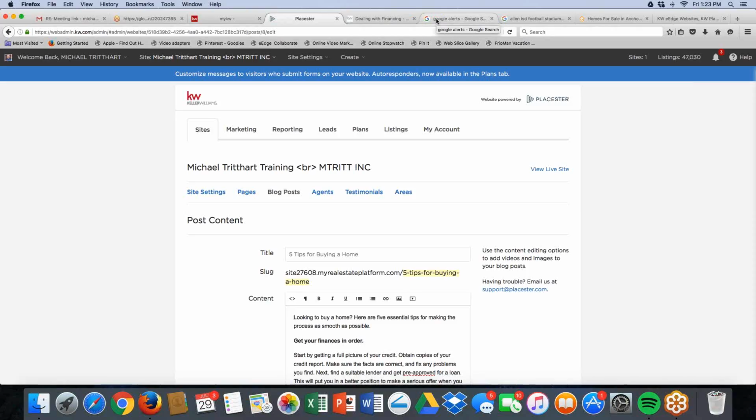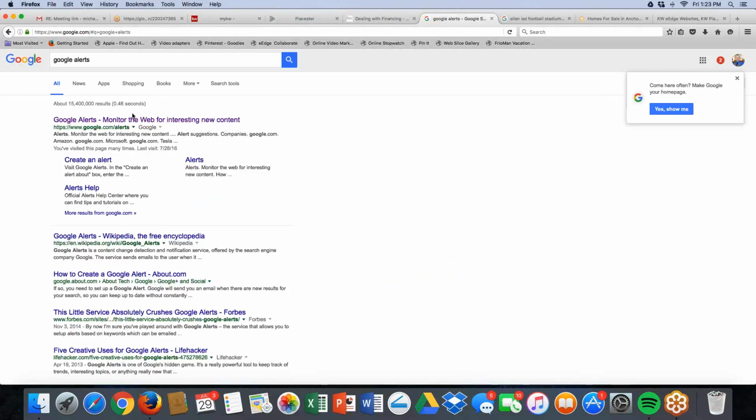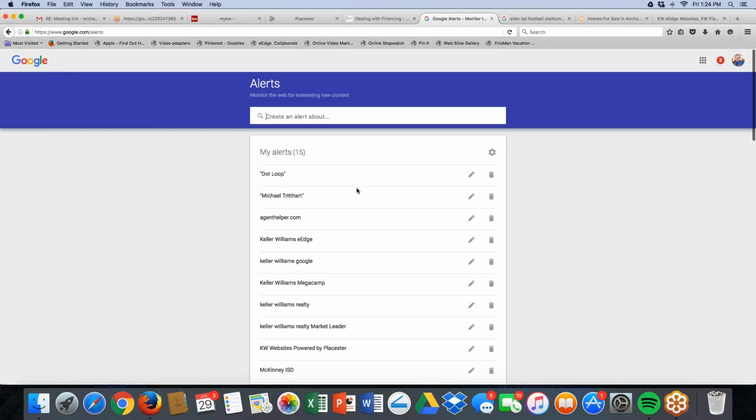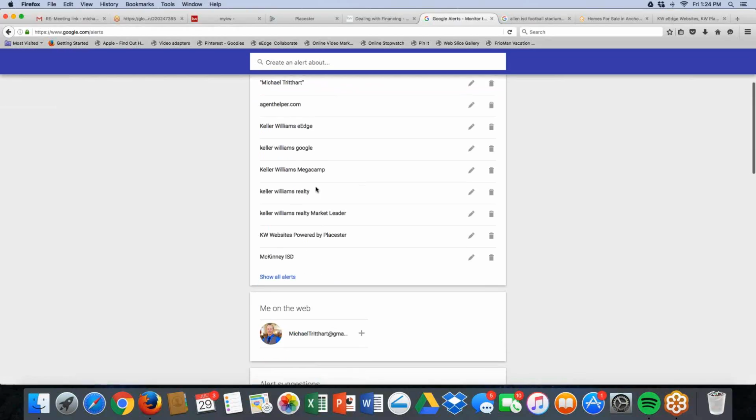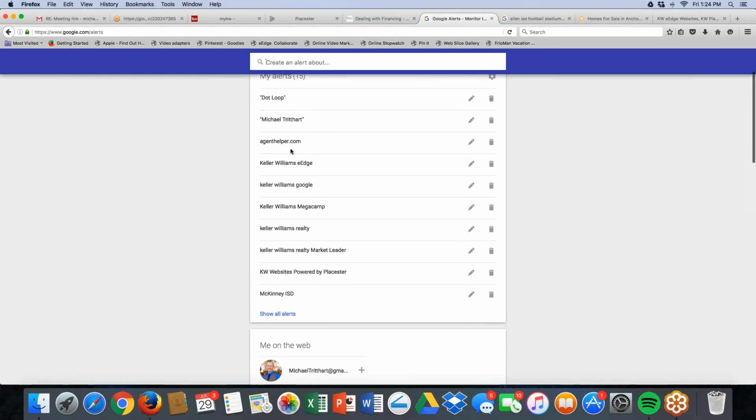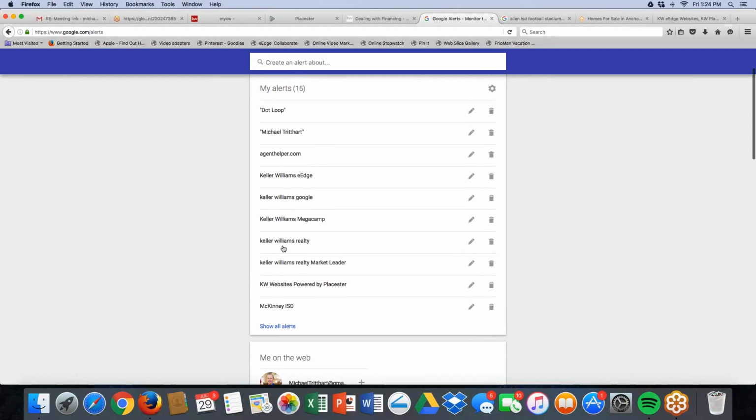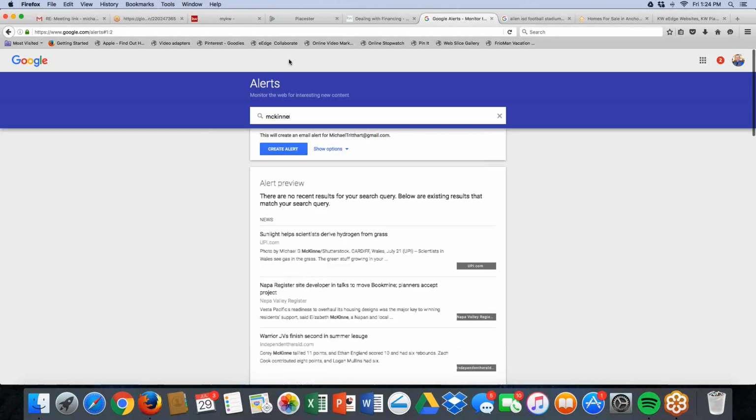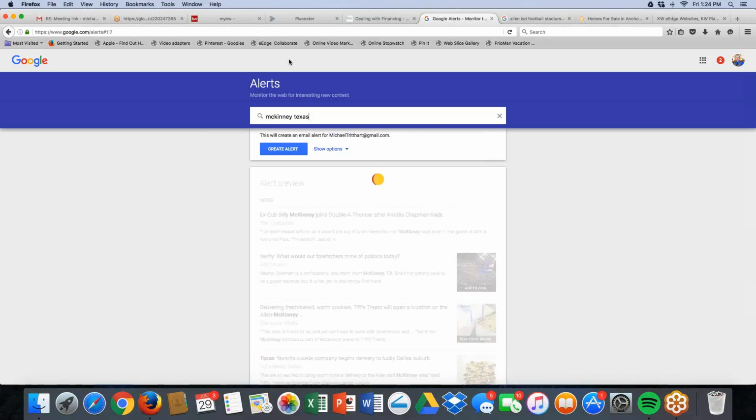One of the best ways to get data is to use Google Alerts. If I go to Google Alerts, which is completely free, I just have to be logged into my Google account, which you can see in the top right-hand corner, my photo, which tells me I'm logged in. So you can use your KW login for Google, or your Gmail, whatever the case may be. But if I go to Google Alerts, I can set up an alert for any topic that I want to know about. One of the ones that I have set up is McKinney ISD, because I live in McKinney, Texas. Well, if I wanted to add McKinney, Texas on there, I could do that.